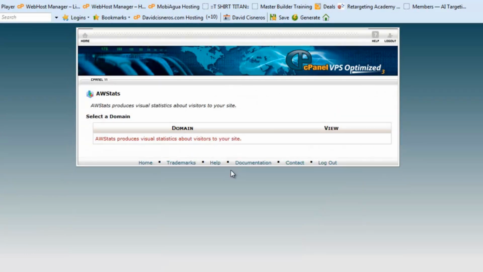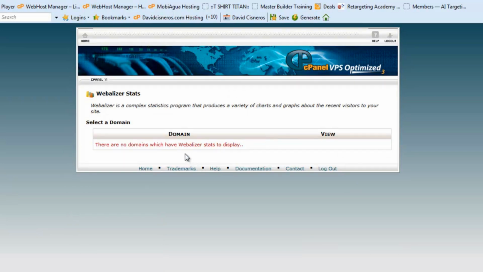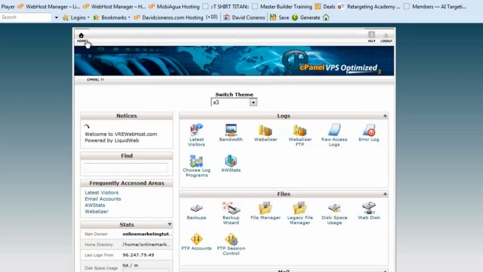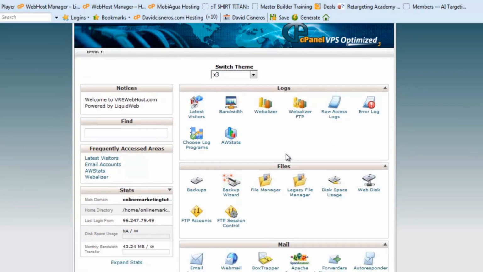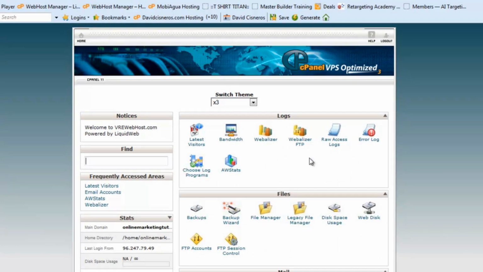We also have the AW stats here. Now, there's not a bunch of stats regarding this particular website yet because I don't even have a website actually on the domain yet. But this is where I'll go just to see how many visitors my website is getting. We've got error logs here. We've got the Webalizer tab, which is also another one that has some great traffic stats that we can check out. And I believe that's it.